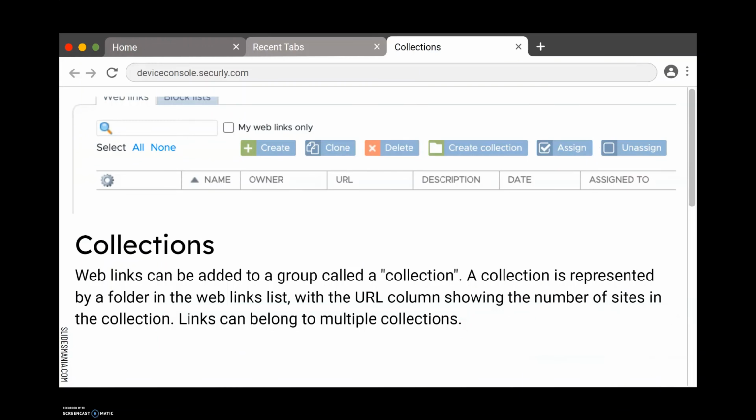Collections. Web links can be added to a group called a collection. A collection is represented by a folder in the web links list, with the URL column showing the number of sites in that collection. Links can belong to multiple collections.